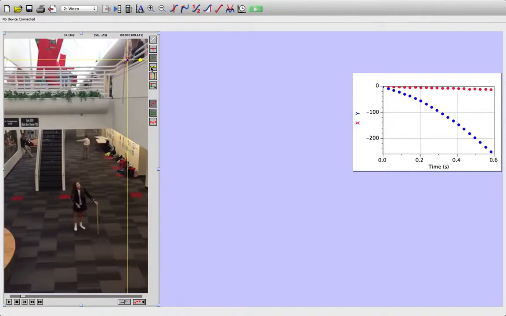The next thing I need to do is tell LoggerPro what the scale of this is. How long is 1 meter? And then we have 2 meter sticks in the picture. One down here and one up here. And it looks like the one up here is closer to the ball as it falls than the one down here is. So that matters. You need your measuring stick to be as close as possible to the motion to get accurate numbers.